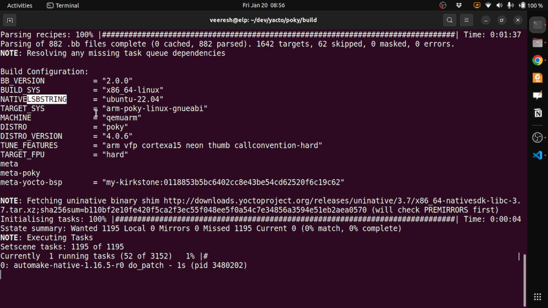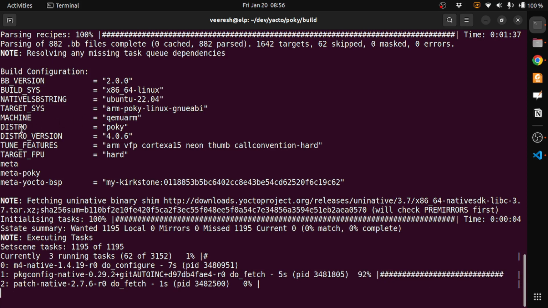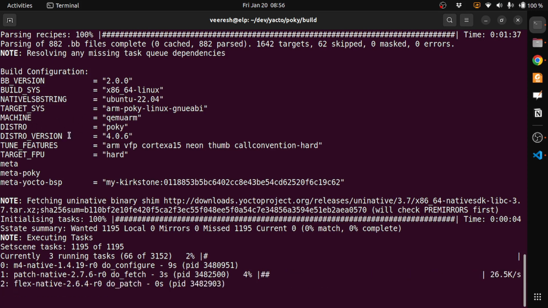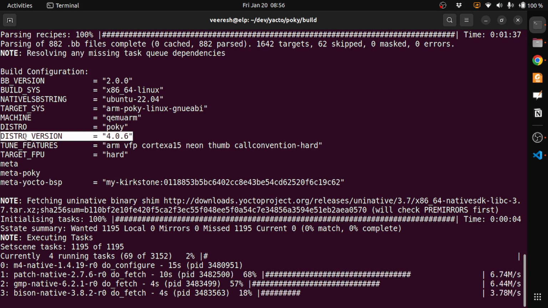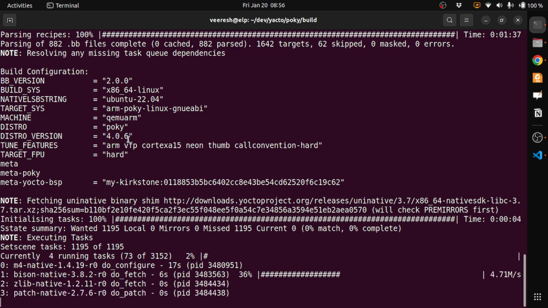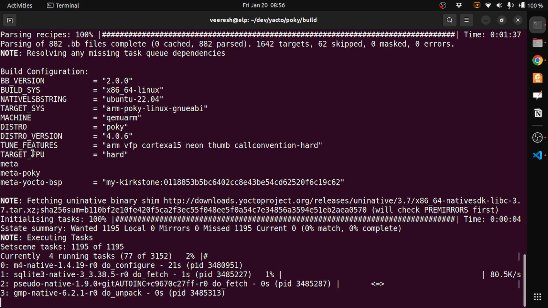The target sys is the ARM Pokey Linux GNU ABI. This is the target system. The machine is QEMU. The distro is Pokey. Distro version is 4.0.6. This is the version of Pokey that we're using. That's the Yocto project's Kirkstone. And the tune feature is ARM.